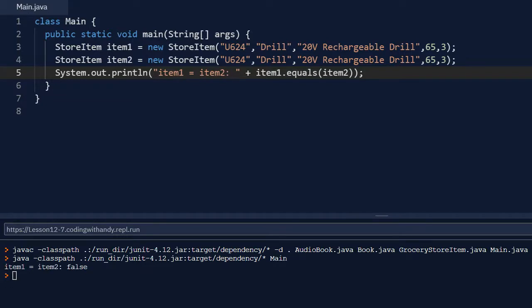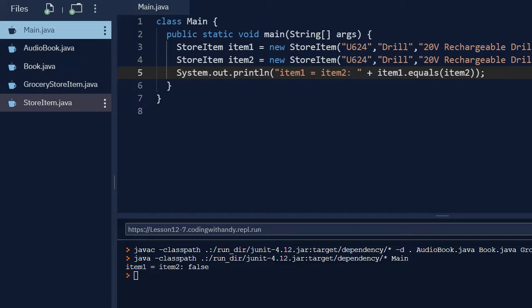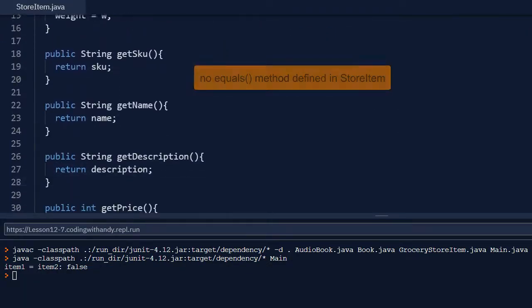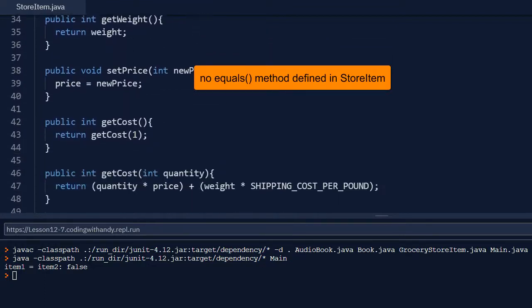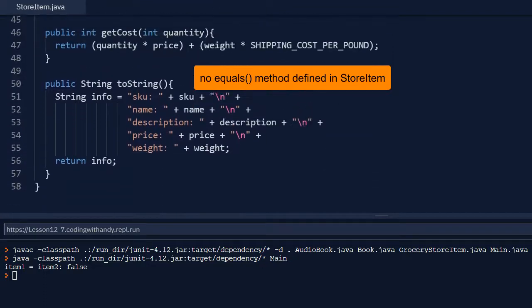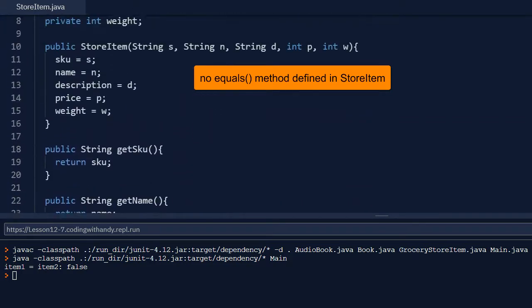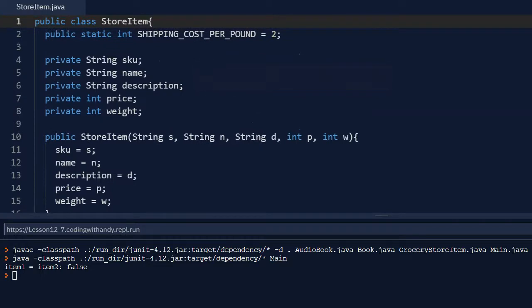Okay, so 2 unexpected things happened here. First, the equals method did not produce an error. That's surprising because, as you can see, there is no equals method defined in the store item class. And since the store item class does not extend any other class, it seems like it doesn't have a parent from which it could inherit that method.